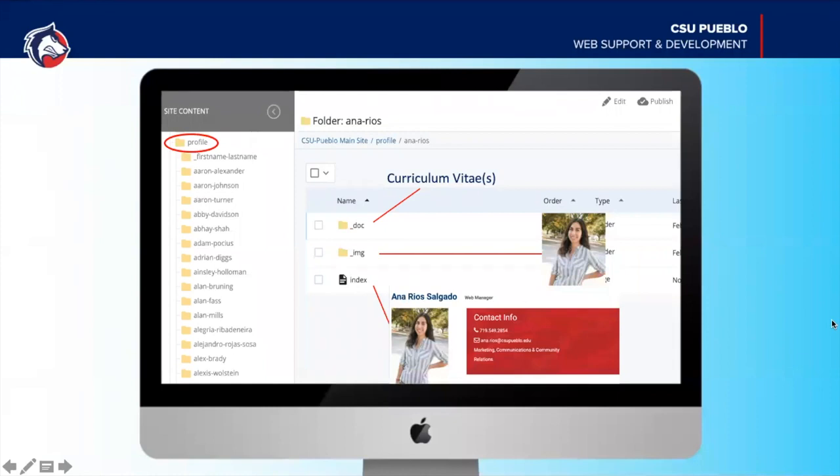Now, the next part of this training is profiles. Let's go over what you'll find in a profile. Unlike the other types of folders, you don't have that underscore widget folder because there are no widgets that appear on profile pages. You will have an underscore doc folder, an underscore image folder, and lastly, the index page.